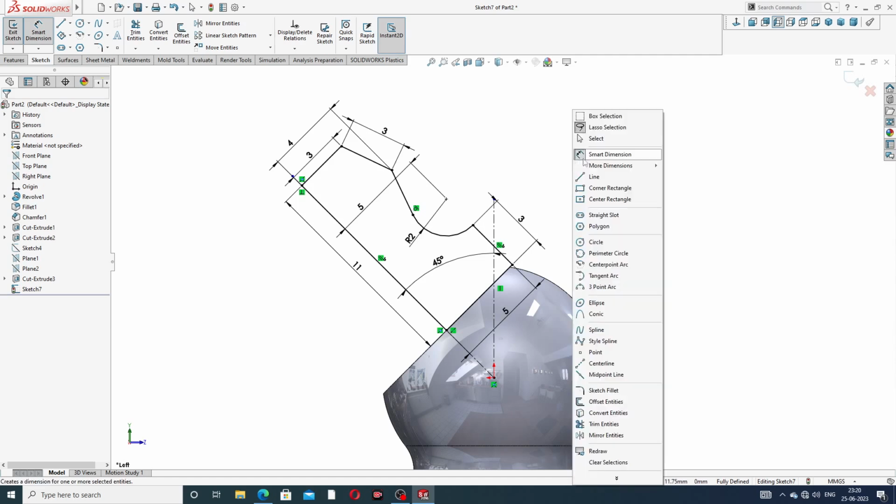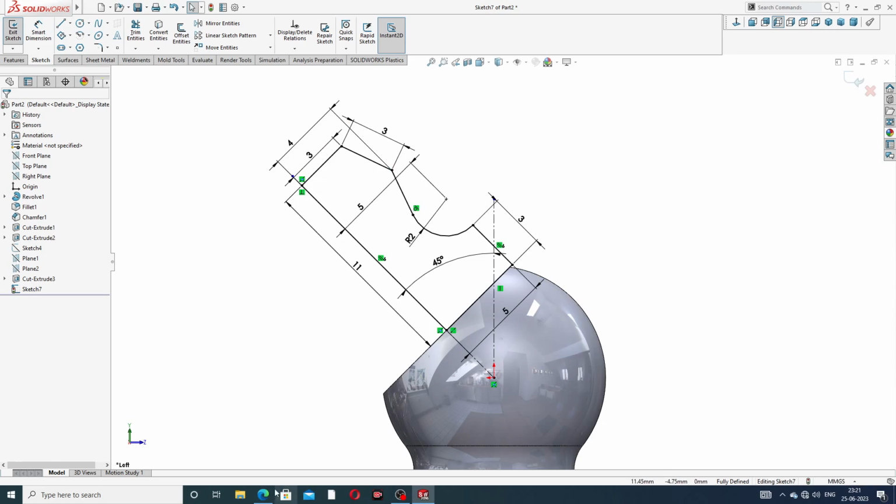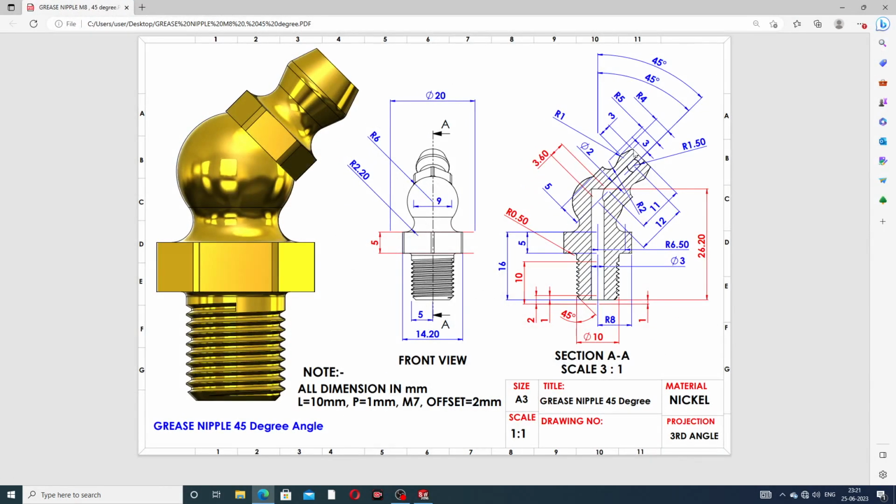All is fully defined and correct. This is 4 millimeter distance, and this is 5 millimeter distance, and this distance is 11 millimeter, and this curve radius is 2 millimeter. Okay, all is perfect, and this distance is 5 millimeter. Okay, 5 millimeter, this is 11 millimeter, radius is 2 millimeter, and this 5 millimeter and 4 millimeter is perfect. All is correct.